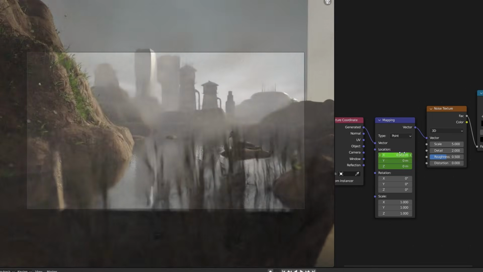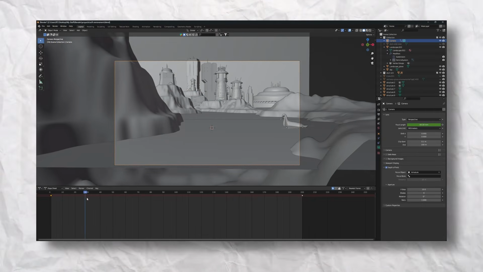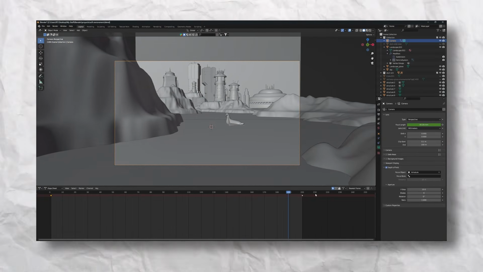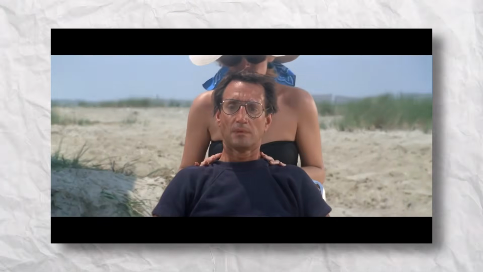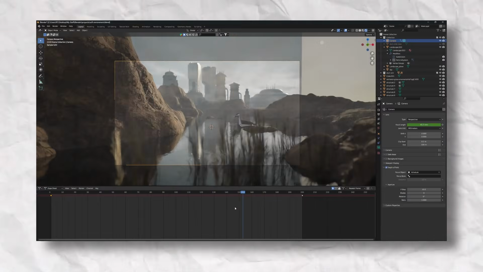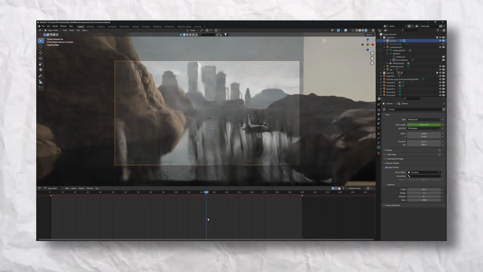Also, I took a second to do some camera animation. I wanted to do a vertigo effect like they do sometimes in the movies when something is really impressive, but I didn't want it to distract from the animation.